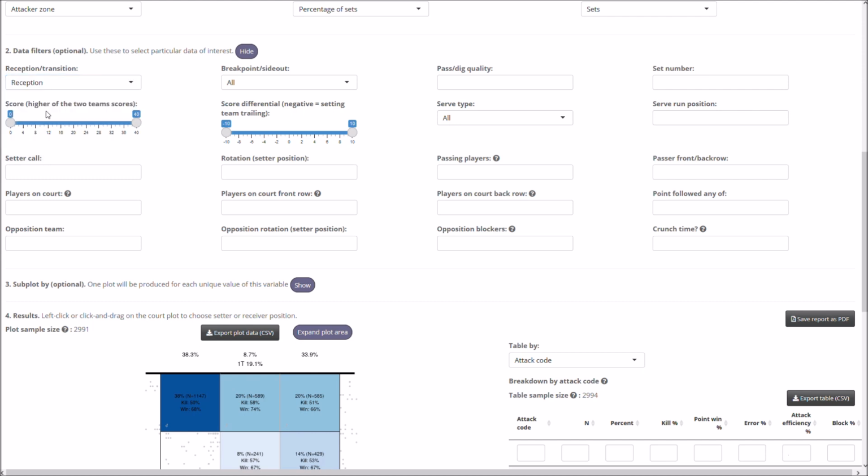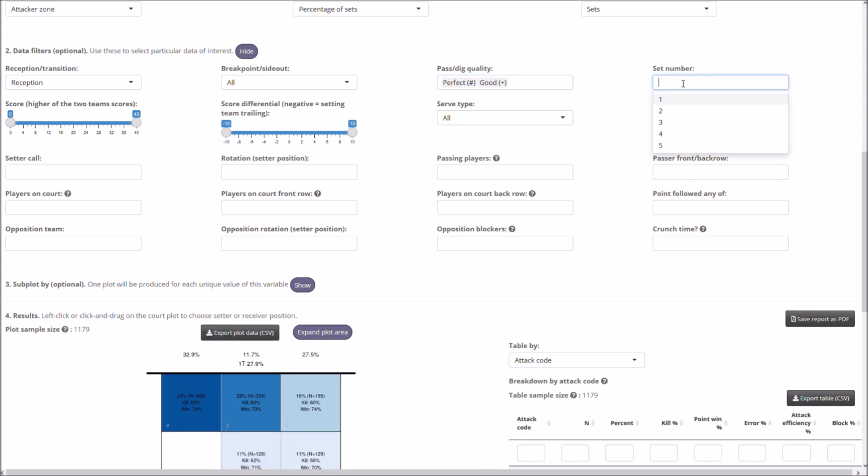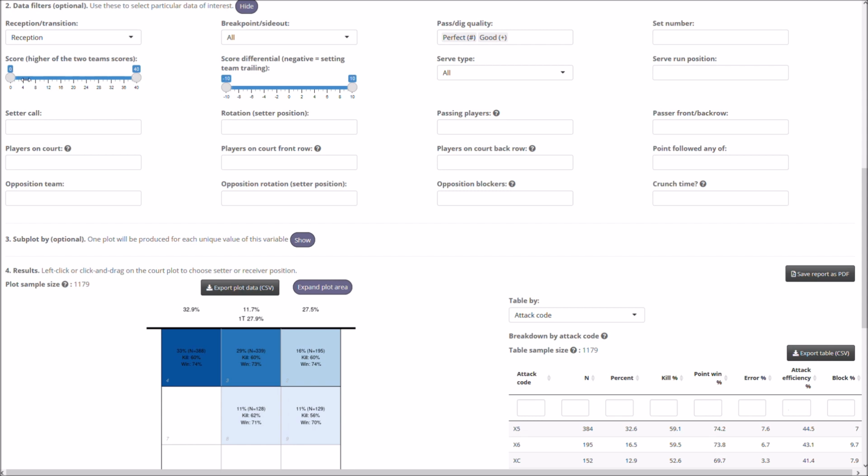We will stick with reception. We don't need to differentiate breakpoint side out. Here we have our standard pass or first contact quality. So we will do the standard stuff here. Set number, we don't need to get into, but we can do all first, second, third sets. Here we can really get down into very detailed analysis of points. So the higher of two teams and the differential. So we can be very precise, getting down into some scoring tendencies.